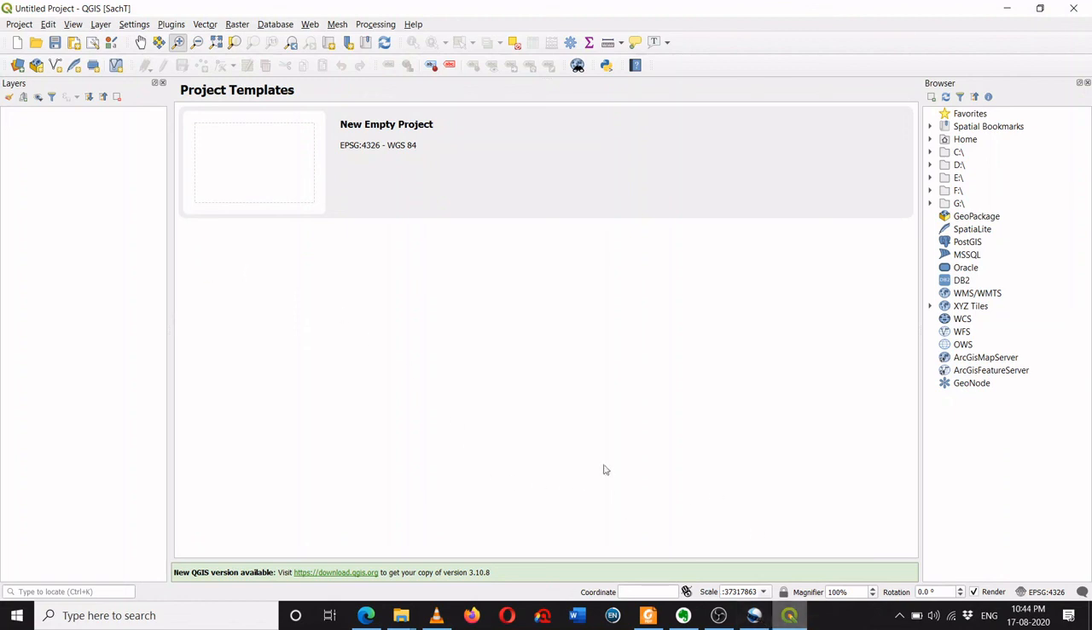To summarize, in this video we have learned the basics of the QGIS interface, also some of the panels like the layer panel and the browser panel, how to rearrange these panels, how to bring back those panels, and also some of the initial settings of QGIS.